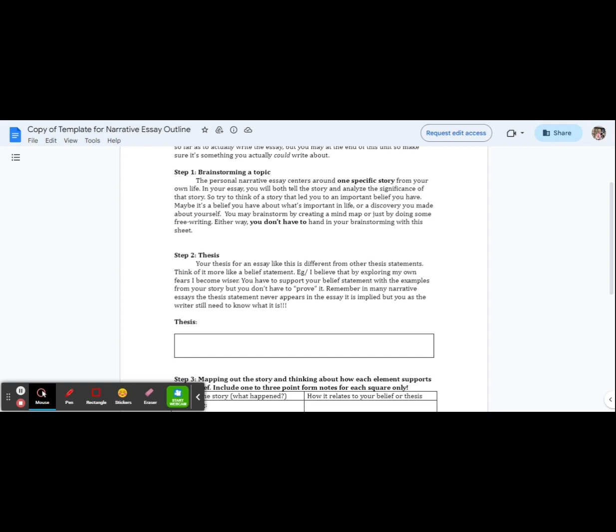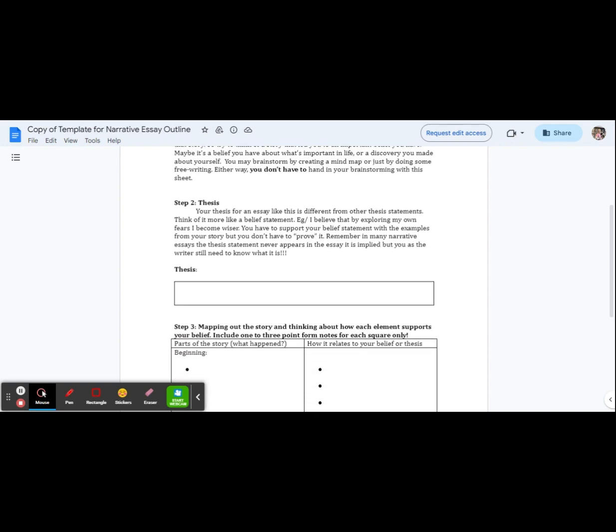You can brainstorm any way that you're comfortable with. It might be creating a mind map or doing some free writing. Either way, you're not handing in the brainstorming part. It's just a step you need to take in order to come up with your thesis.